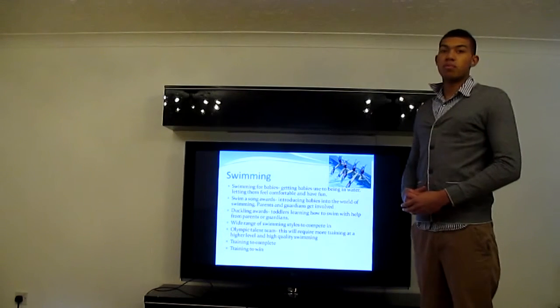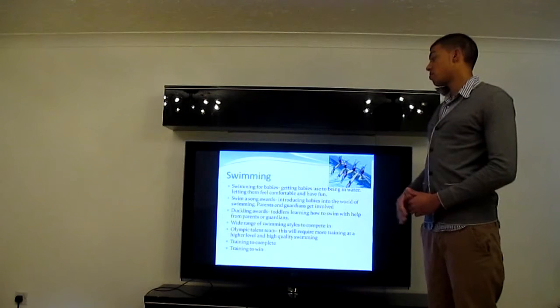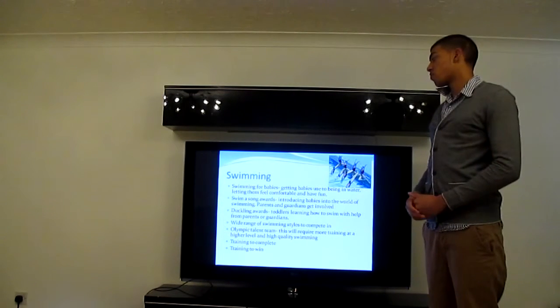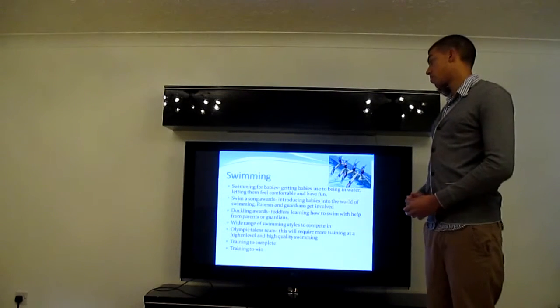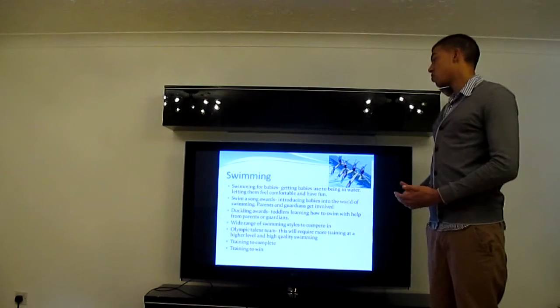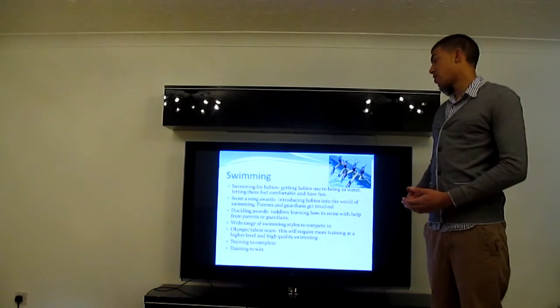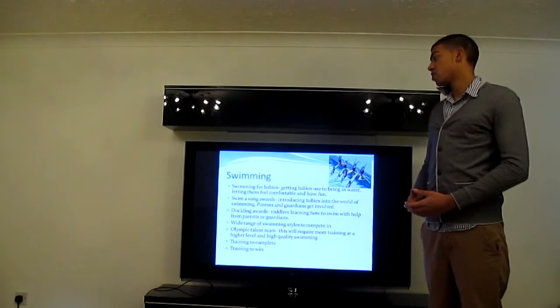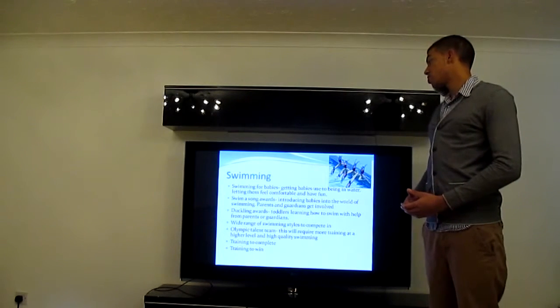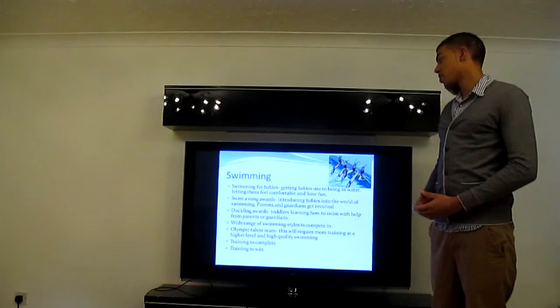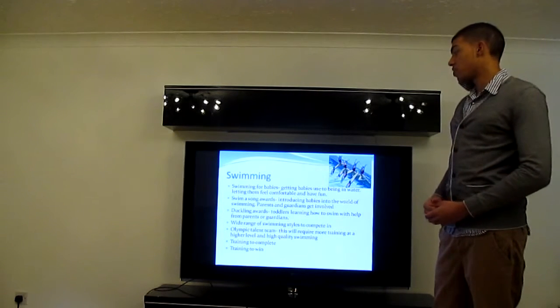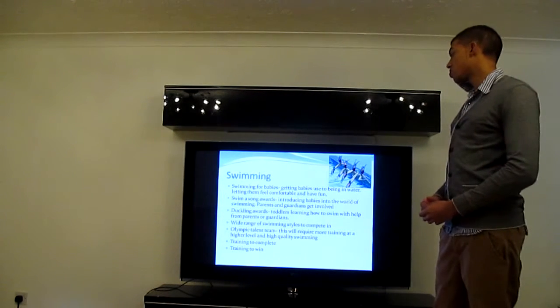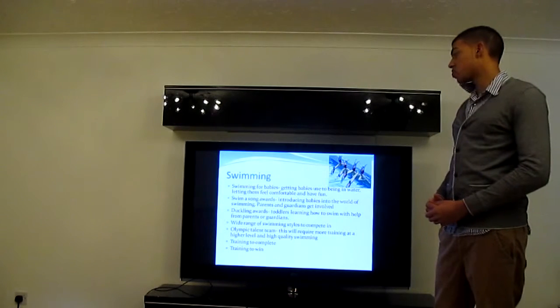The next sports development program will be for swimming. As you can see, there are many different stages here, starting off with babies for Swimming for Babies. Getting babies used to being in the water and letting them feel comfortable and have fun. Next we have the Swimmer Song Award, introducing babies into the world of swimming, where parents and guardians get involved. Then we have the Ducklings Award, toddlers learning how to swim with the help of parents or guardians.